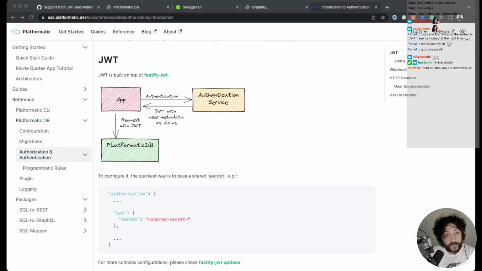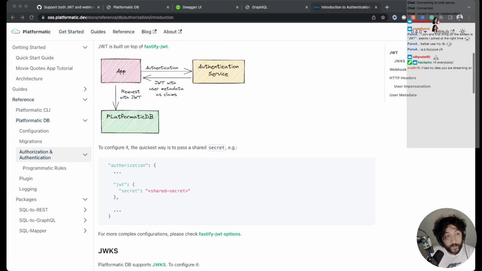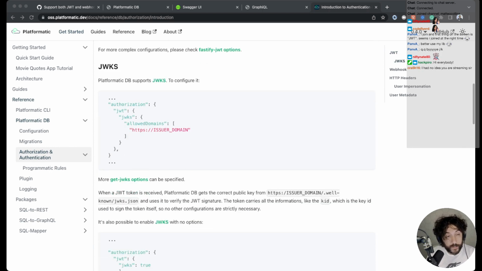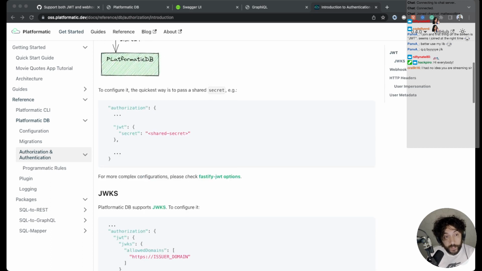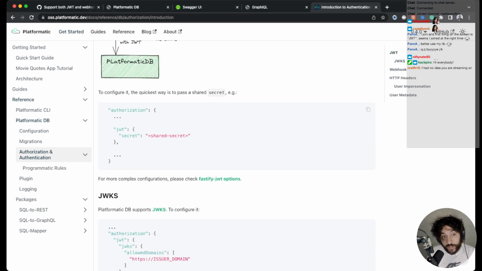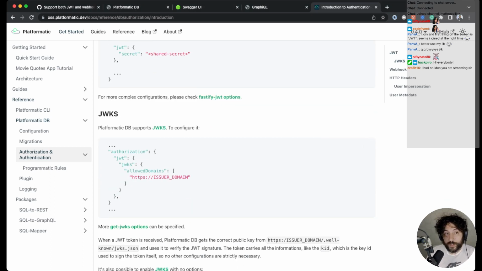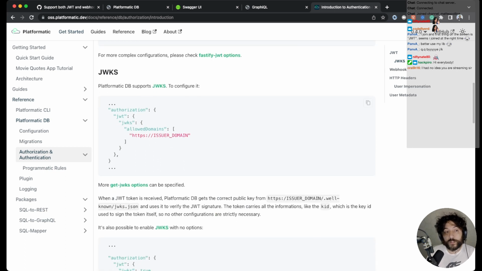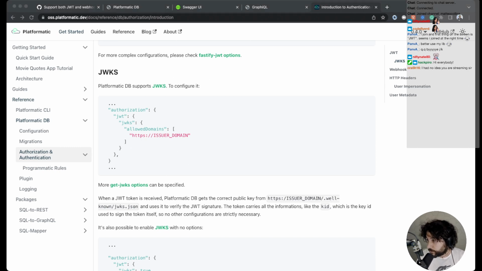So basically we have, okay, so you can have the JWT token. More importantly, you can even have a shared secret, but don't do that. Use JWKS support so that you just put the domain, for example, some domain from Auth0 or something like that, and you can automatically get things for you.